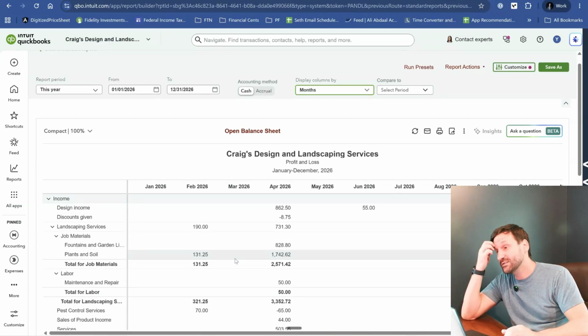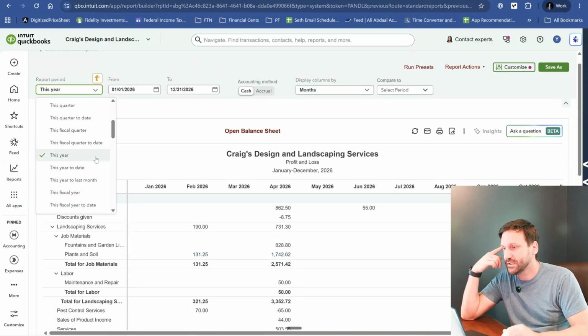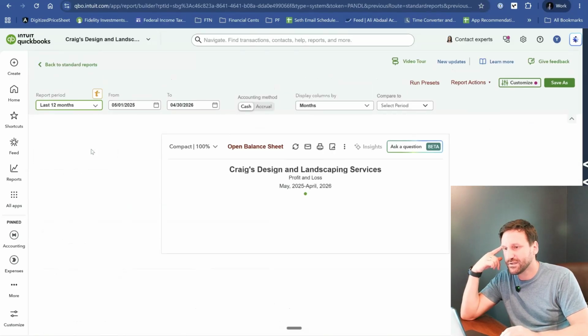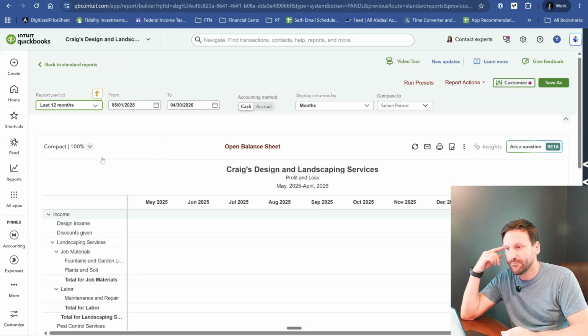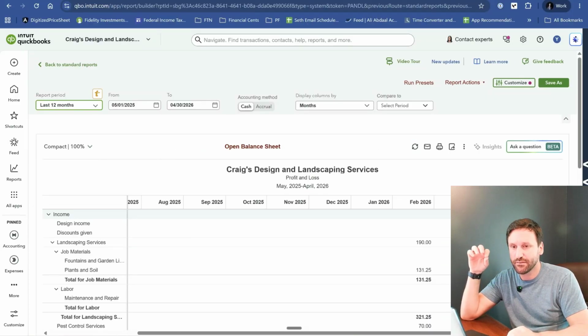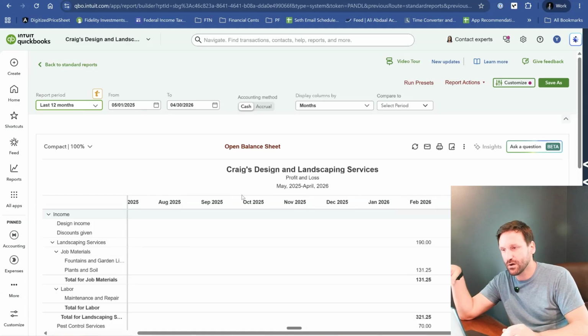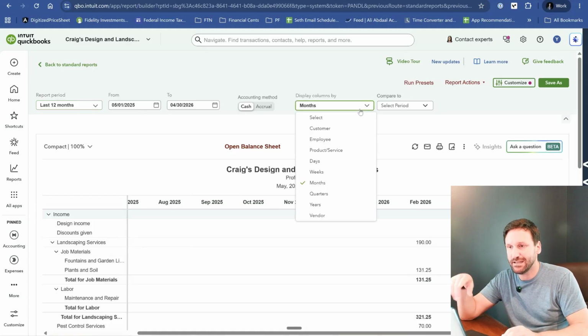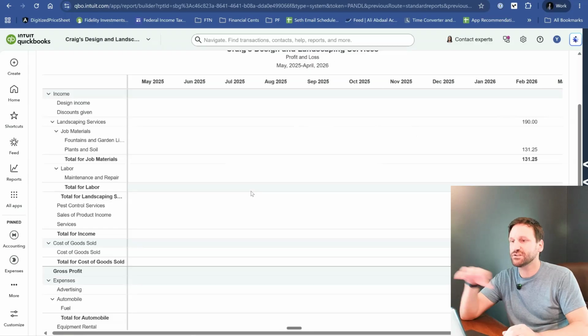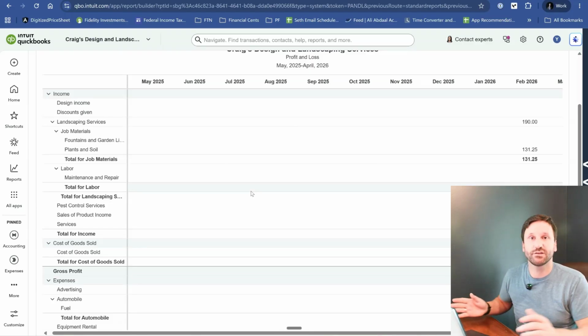Now, what I really like to do is actually change this from this year to last 12 months. So if you scroll down, you can actually see here, last 12 months. And it's going to change the report to be the end of the most previous month and then 12 months before. And because I have display columns by month, I see every single month here. So this just shows me for the last 12 months what's happened.